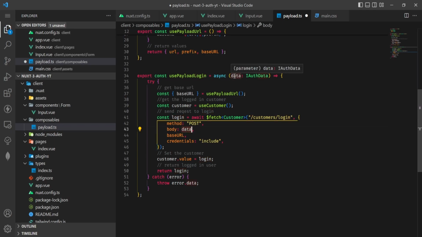The body is going to be the body that's passed in, which should be the email and password. We're setting the base URL, and we're setting credentials to include. Now, this is very important. If we don't have these credentials include in our requests, then Payload will not be able to set the HTTP-only cookie on our response. So this has to be included in the request that you're sending in order for Payload to attach that cookie to the response that it sends back to the client.